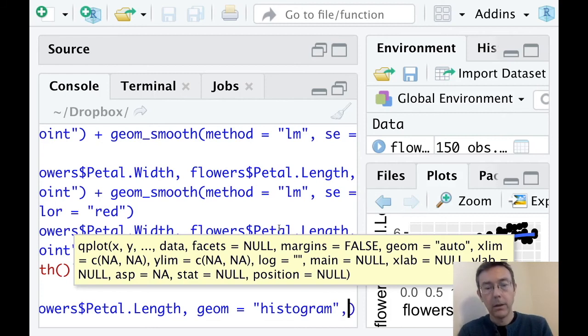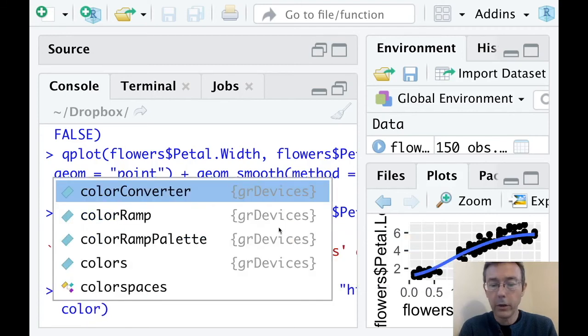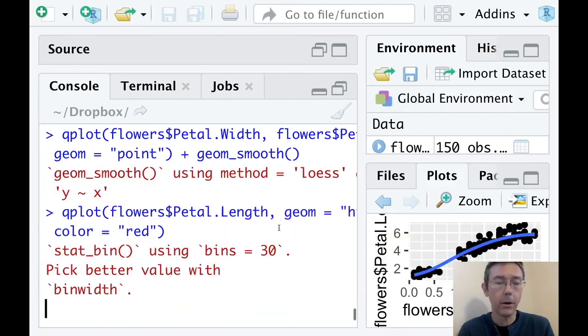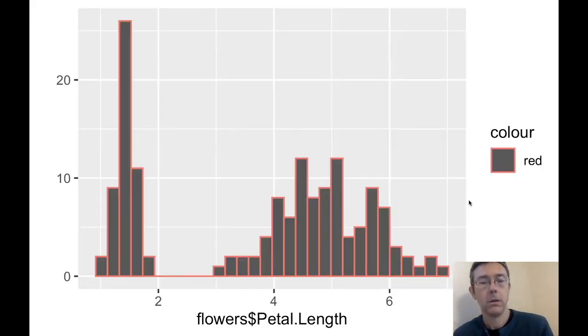Okay. Now, the initial thing you might want to try is color equals, quote, red. Natural enough. Let's get a histogram with red bars. And that will give you an output, but it's not going to look exactly like what you would expect. Notice that it gave you a legend with red as sort of a variable name.